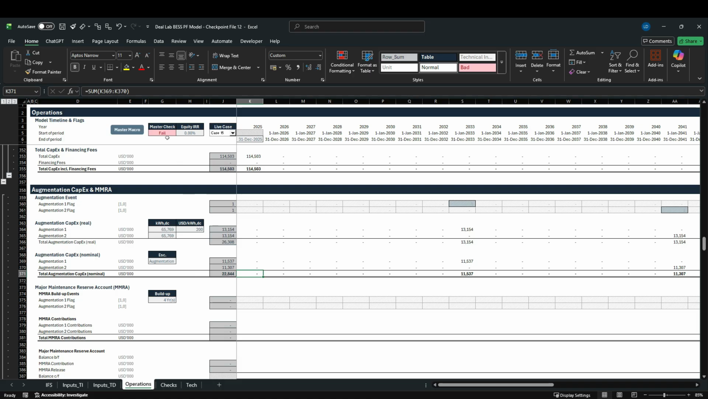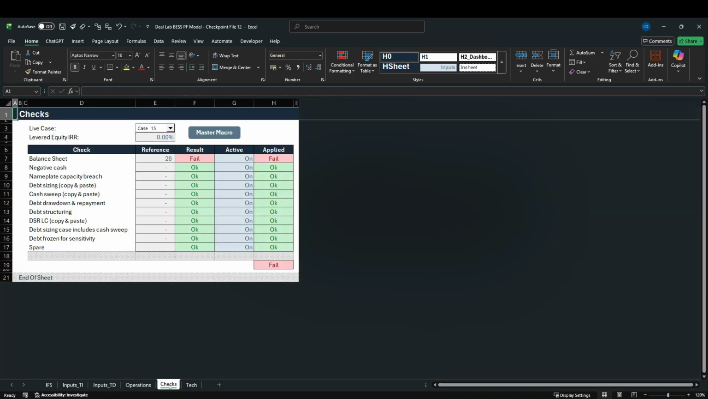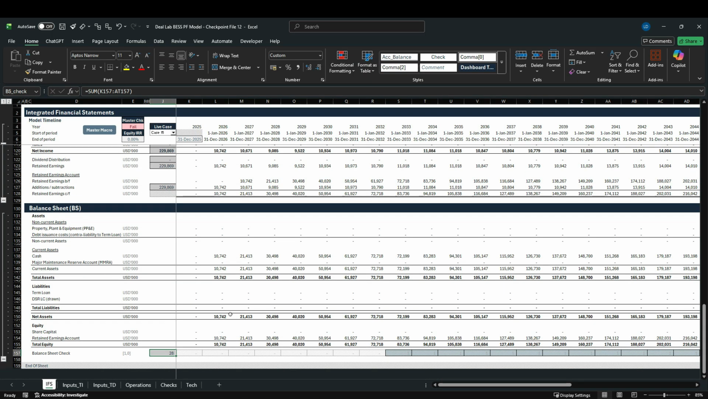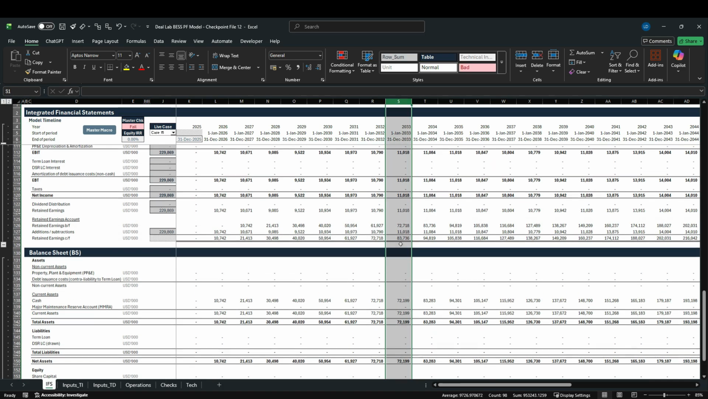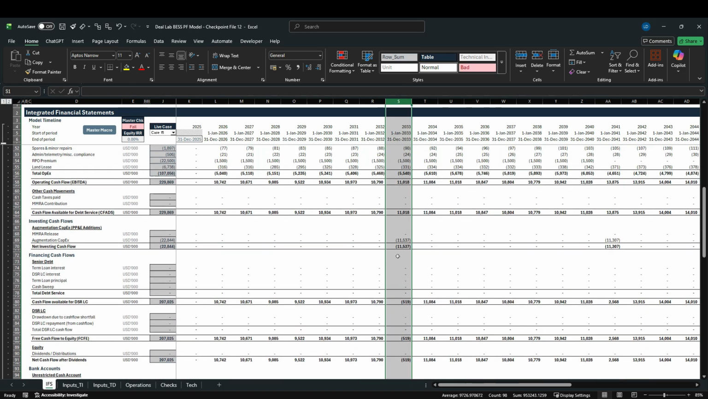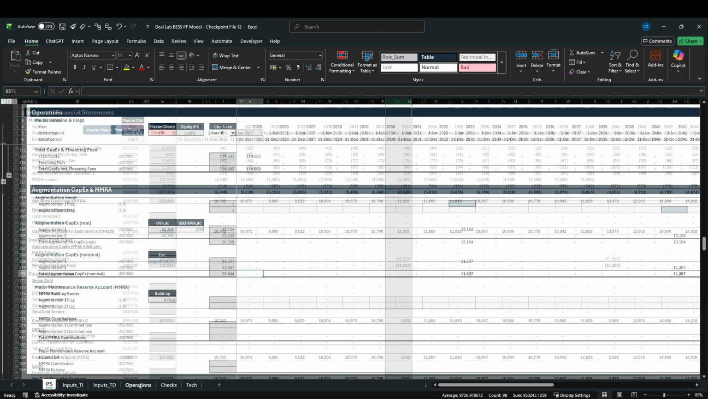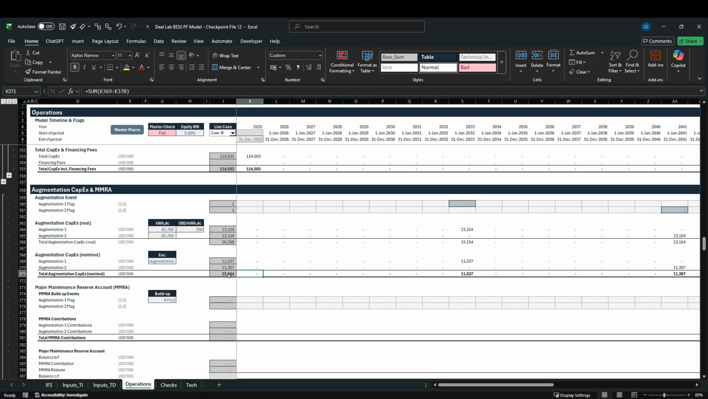Now you might have noticed that we get a fail again in our checks. So let's move to our checks. And that comes from our balance sheet. Let's move to our balance sheet. And you can see that there's going to be a mismatch once the augmentation kicks in. And that can indeed be expected because right now we have only partially implemented our augmentation. What's missing is our MMRA, which will offset these costs. So let's go back to the operations sheet.